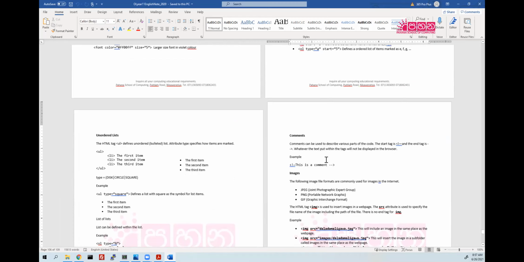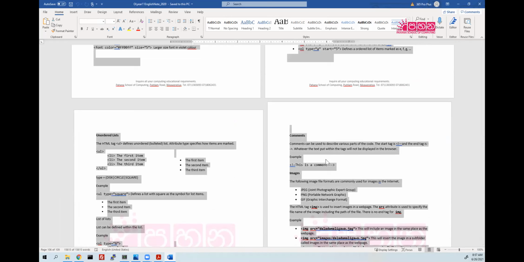Or else you press Control and A together. When you press Control and A, it will select the whole document. Then you press copy, it will copy the entire document. Okay, so that's about the whole document.